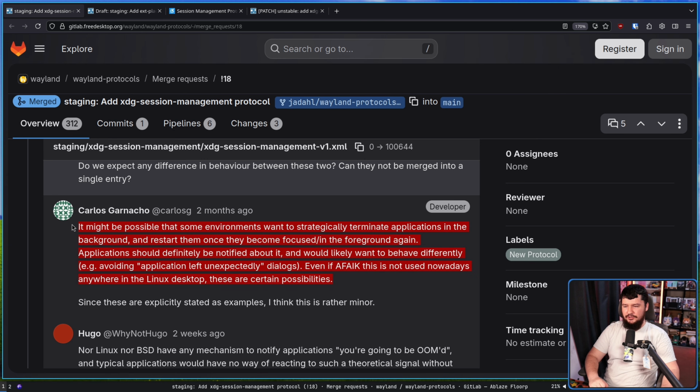I don't think this is used really anywhere at all. But I guess, sure, if we want to make some weird use case possible that no one has ever done before, I guess, sure, why not?